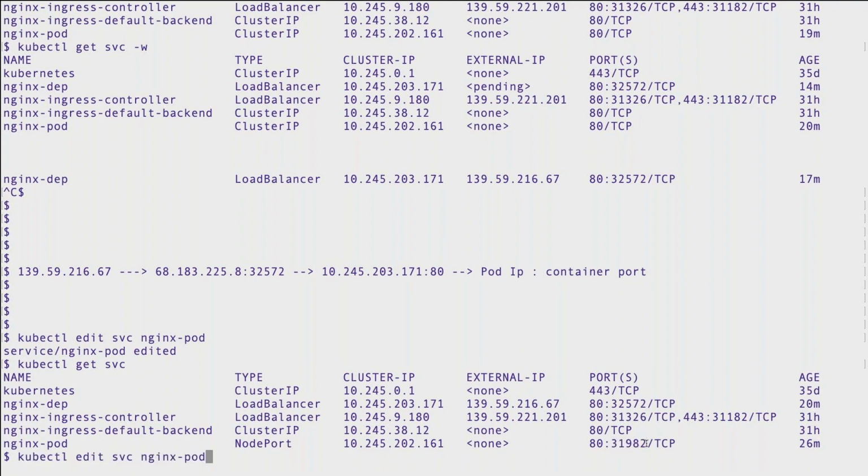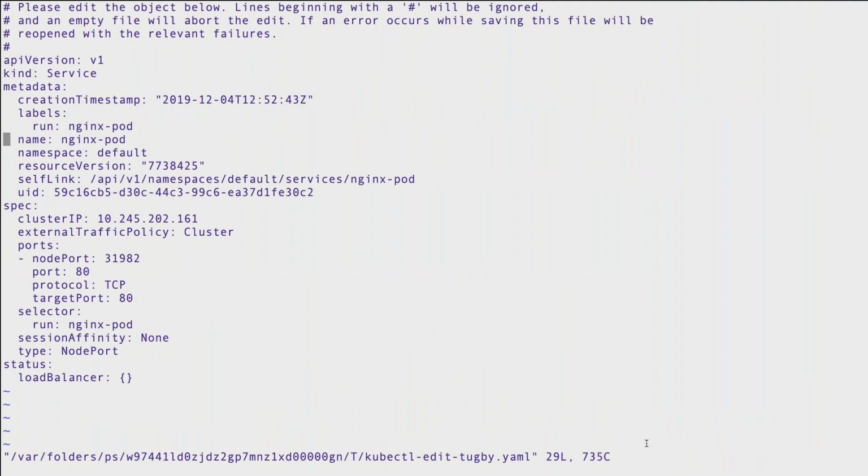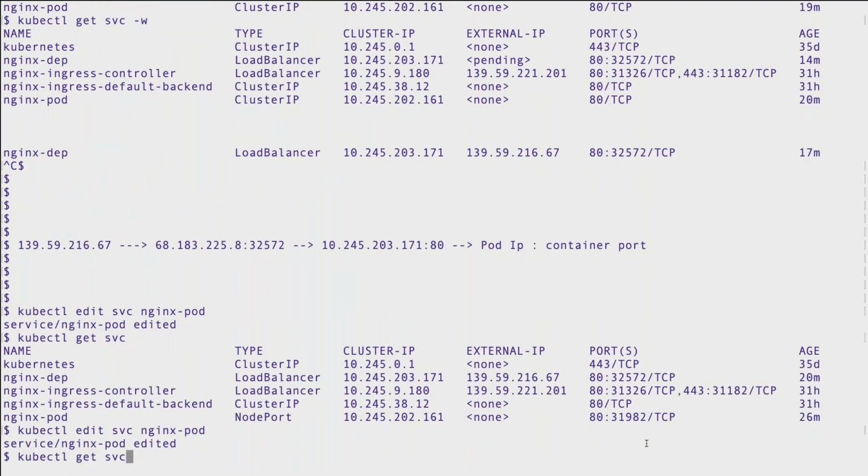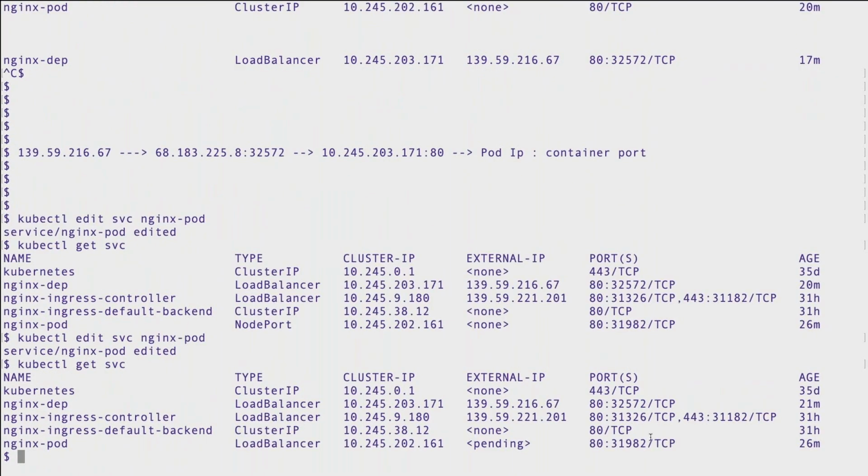And if I make it a load balancer, it would have a different load balancer created. You're not sharing the load balancer of the Nginx deployment with the Nginx pod. So let me make it a load balancer and show you the output. Here it would have its own load balancer's IP address.